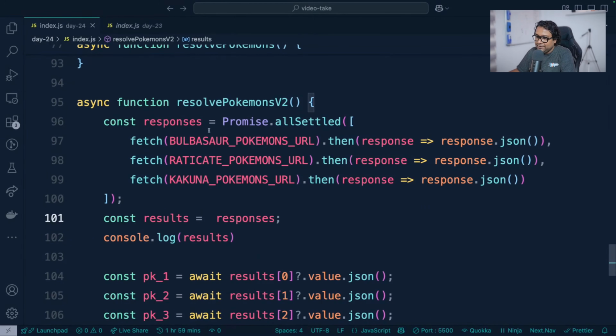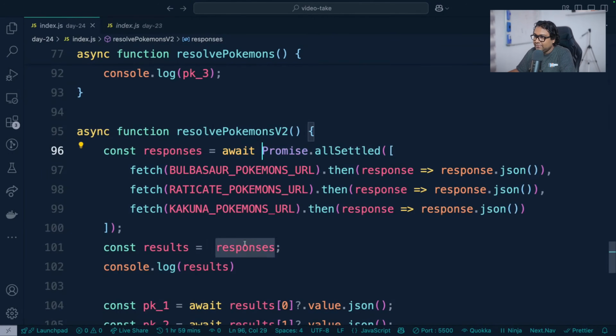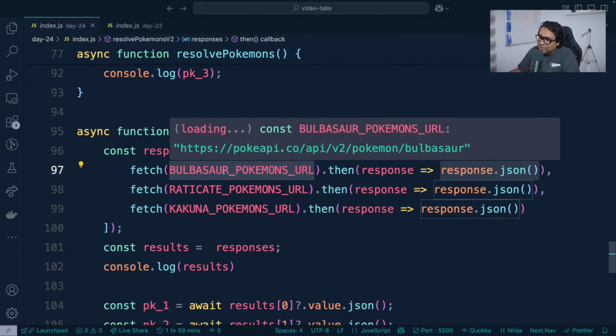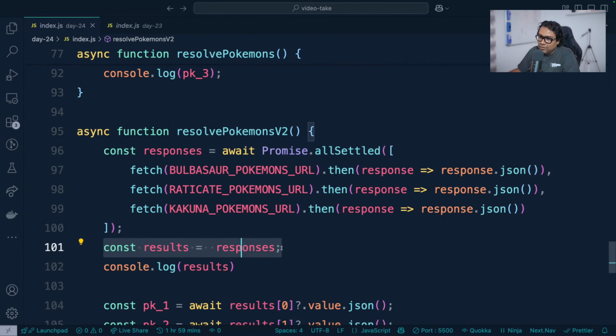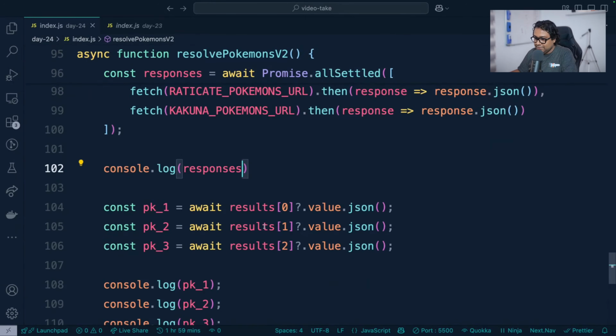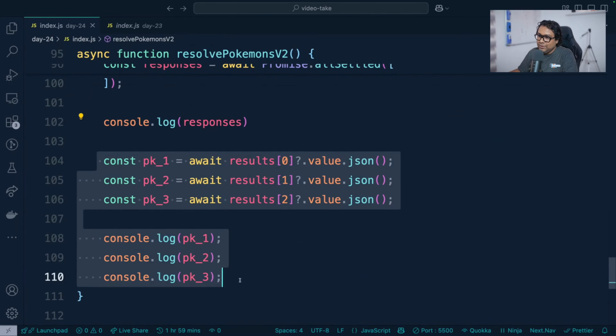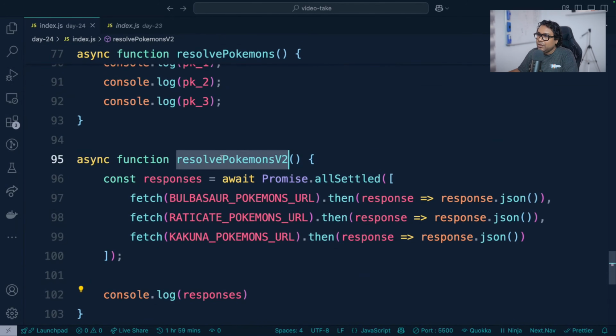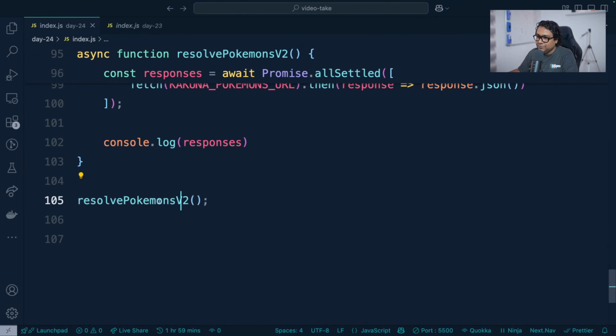Instead of this await over here, I can put this await here, because this code anyway returns a promise. So if I put an await over there, this will return the value after this gets settled. The value is nothing but the resolved response after making each of these URL calls. Now I don't need this line of code. Now instead of doing results, as results is no more, let us do responses. And then I don't need any of this code. I'll remove them. And instead of calling resolvePokemons, I'll be calling resolvePokemons v2. And let's see the output.